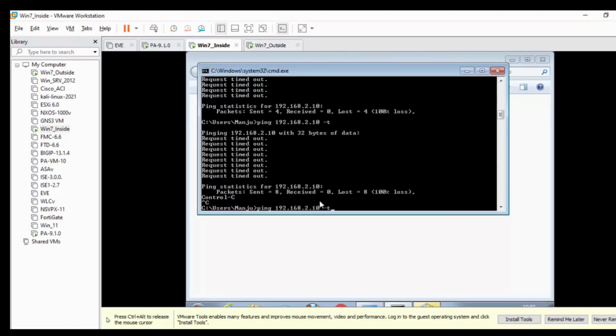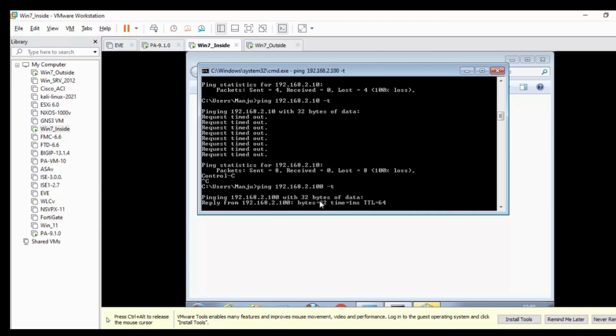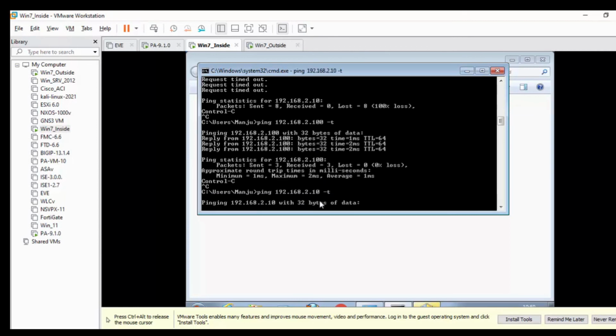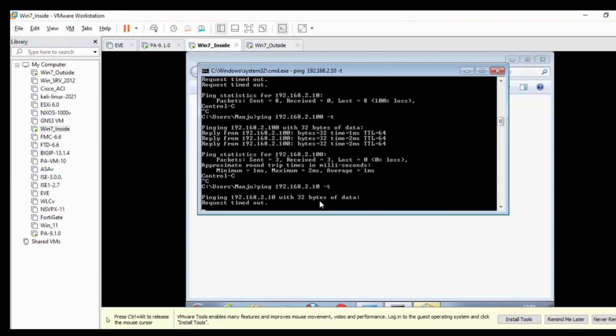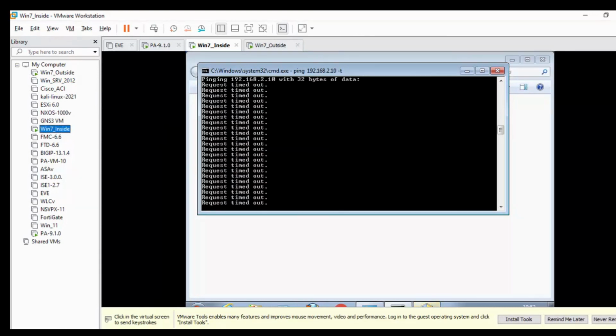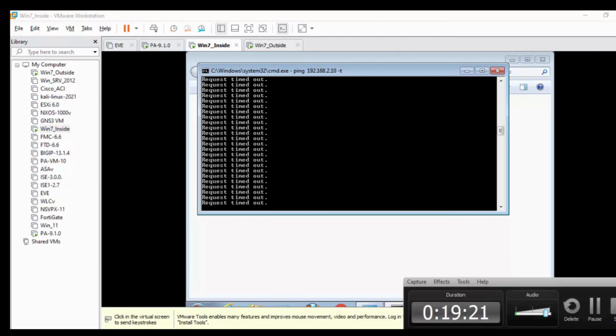Okay, actually I'm trying to reach 2.100. Yes, I'm able to reach 2.100. Let me try 2.10. Due to some reason I'm not able to ping my DMZ machine. So this is the way we'll check on that. This is how we do the initial configuration for Palo Alto. I hope this video has been informative for you, and thank you for watching.